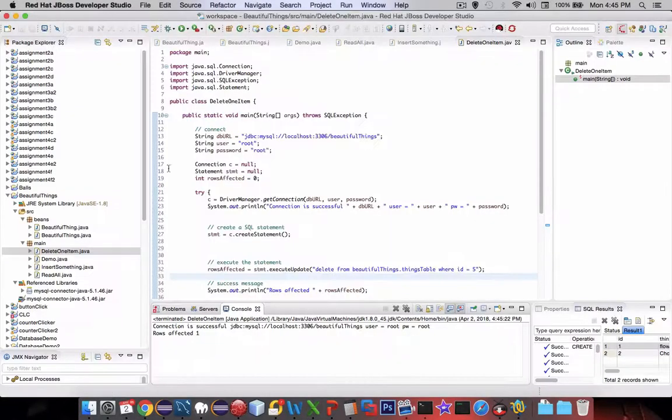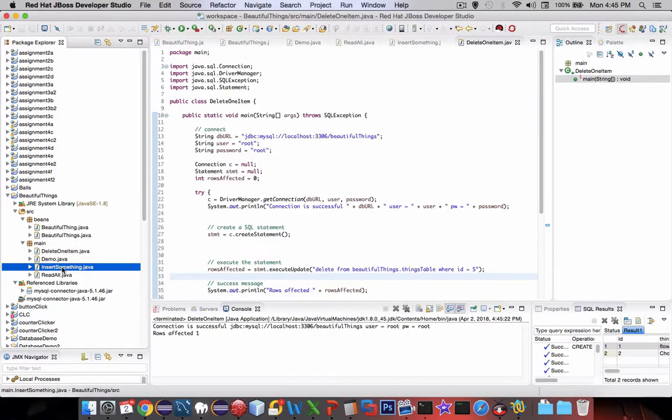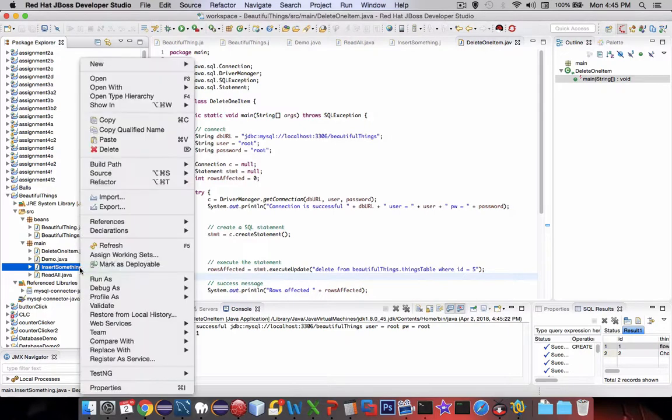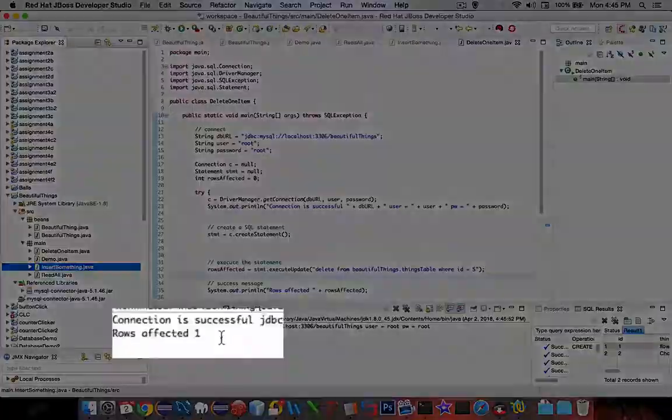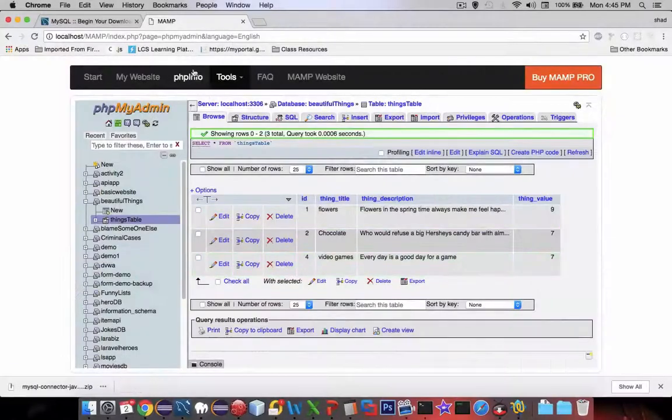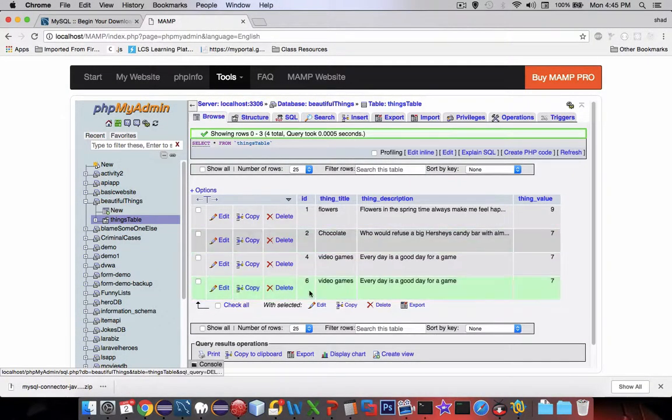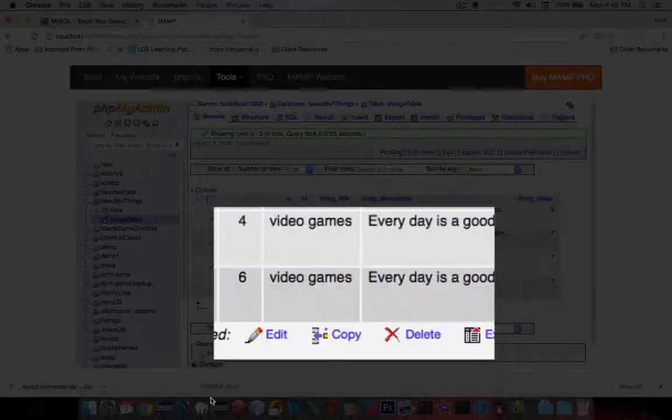So let's switch back here and I'm going to insert something else. Let's run that one. So let's run this again, and we've inserted a row. Let's refresh. We have item number 6. So let's try it again.